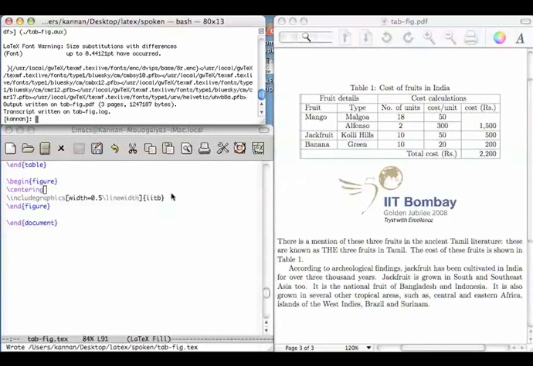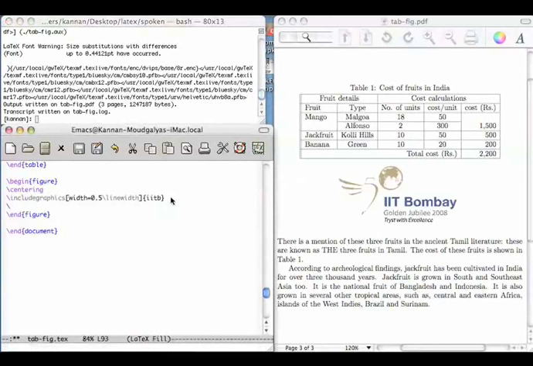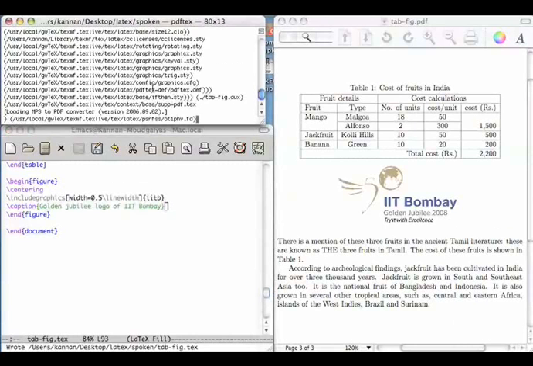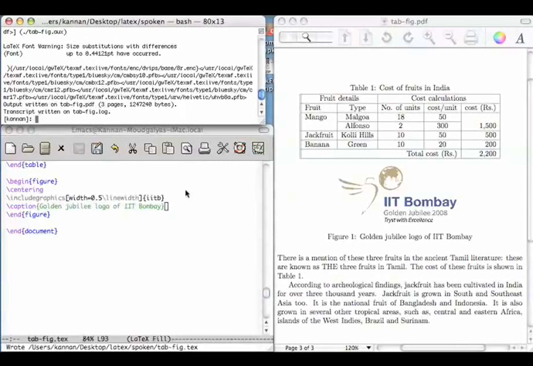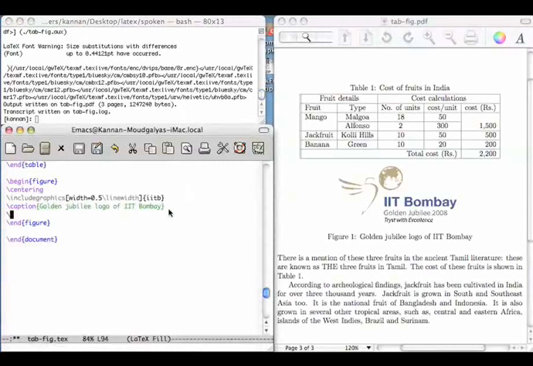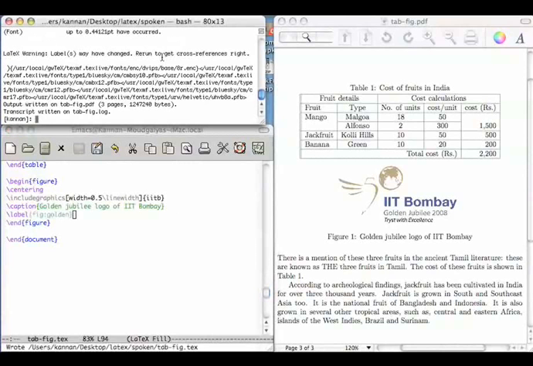I can also create a caption. Figure captions are created after the figure is included. Golden Jubilee logo of IIT Bombay. Okay, as before, I can create a label and refer to it using the ref command.